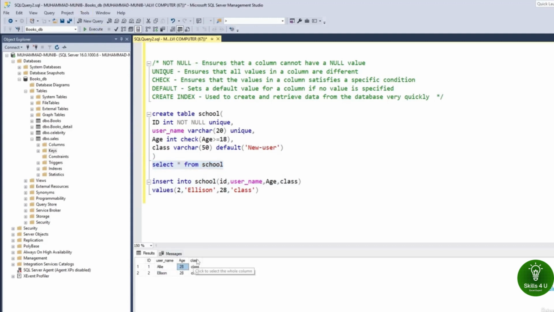You may have noticed that the age is the same in both queries, but it didn't cause any error because we didn't use the unique constraint for it. So this is how you can apply limitations by using constraints.